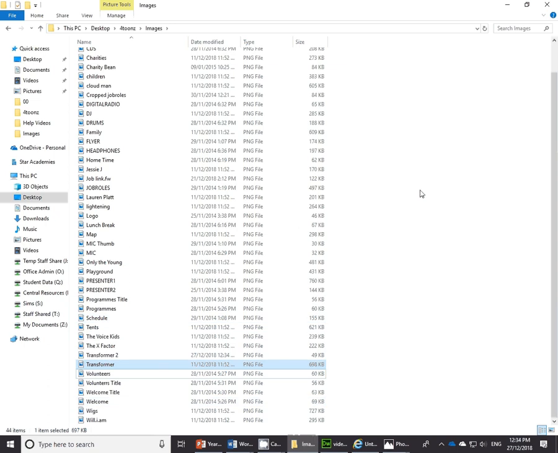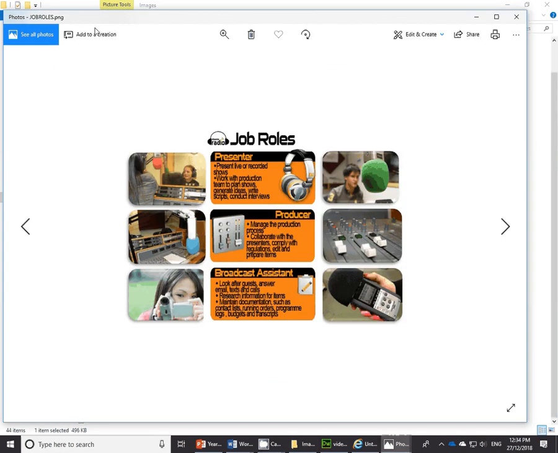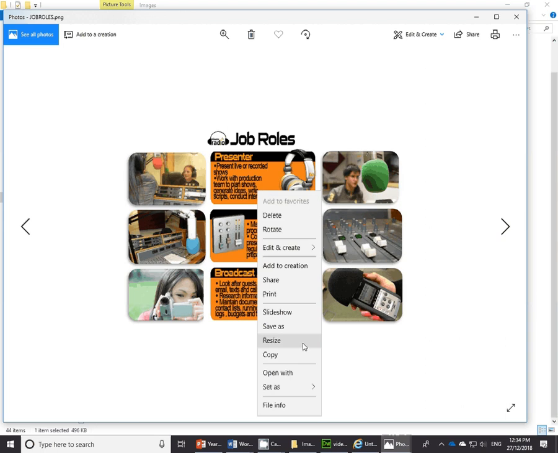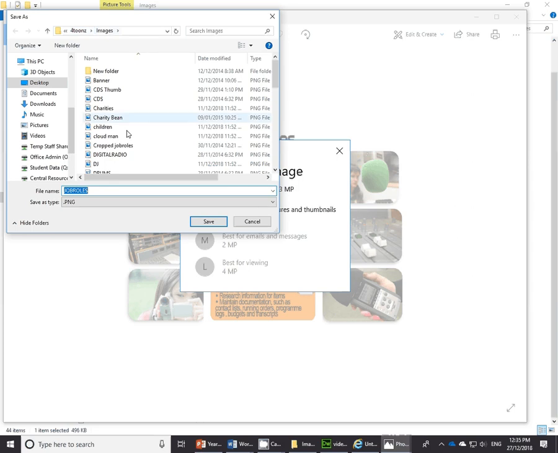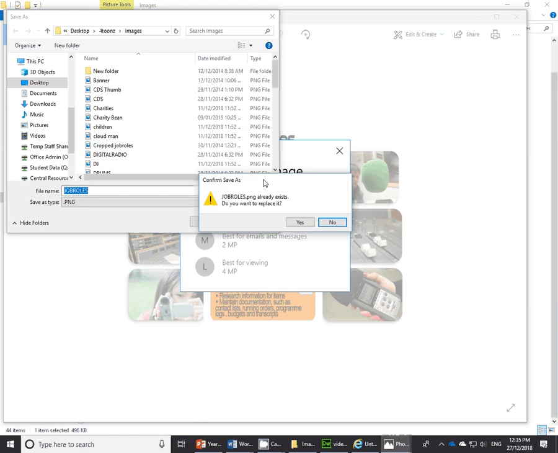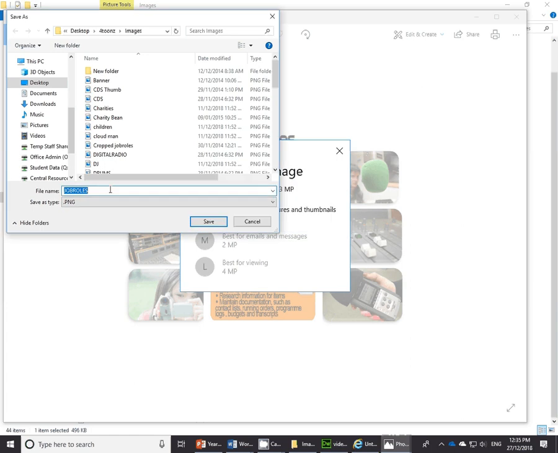So it's very simple. You have a quick look through your images. Any that are over 300 KB, like job roles here, open it up. In the picture editor here, just right click, go to resize, choose the small option, make sure you're saving it into the same folder that you've opened it up from, and check that you're saving it as a PNG. Click save. Obviously what we forgot to do there is to just change the name. I'm just putting a 2 on the end. Click save.